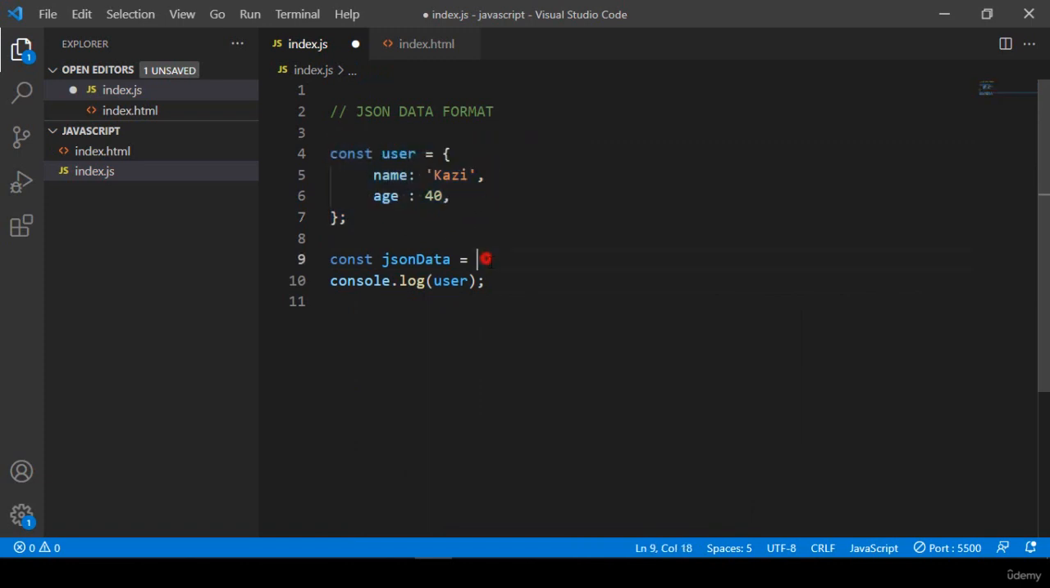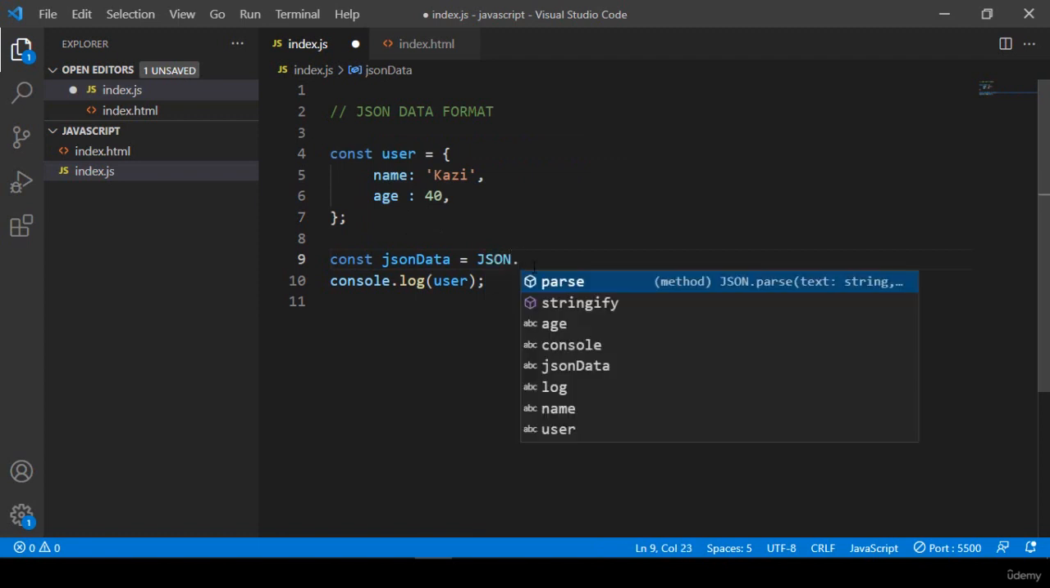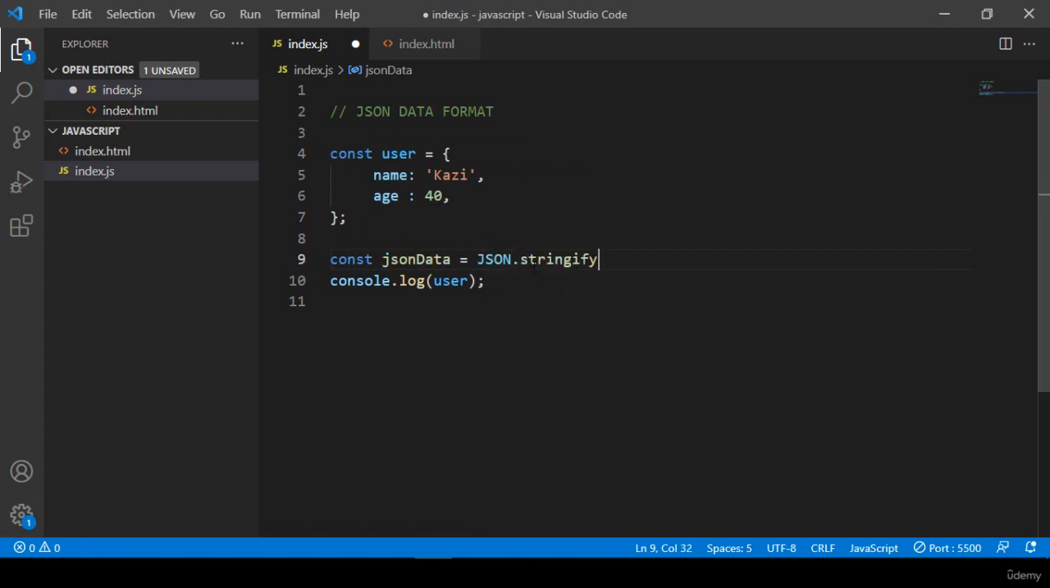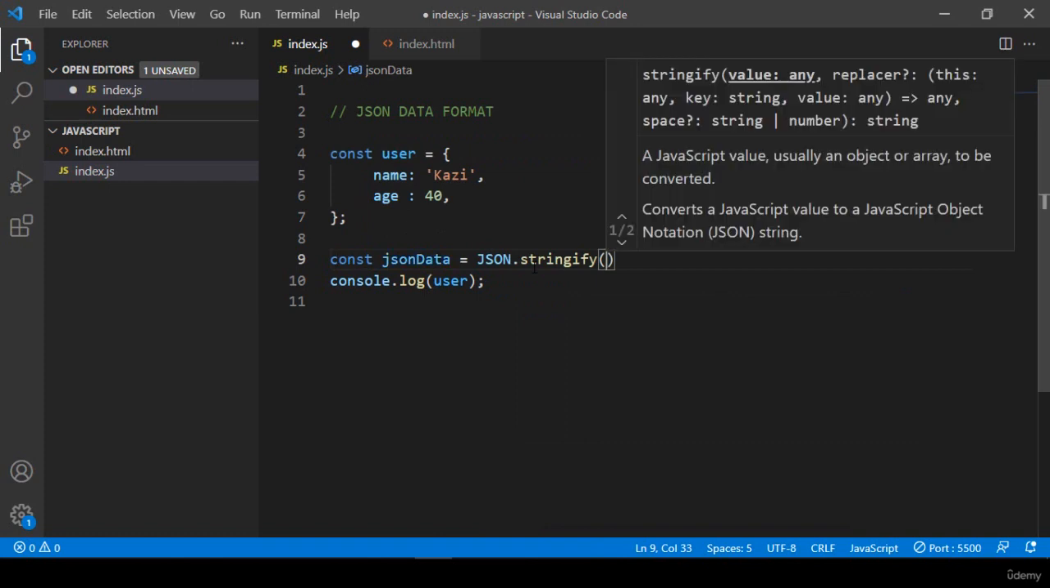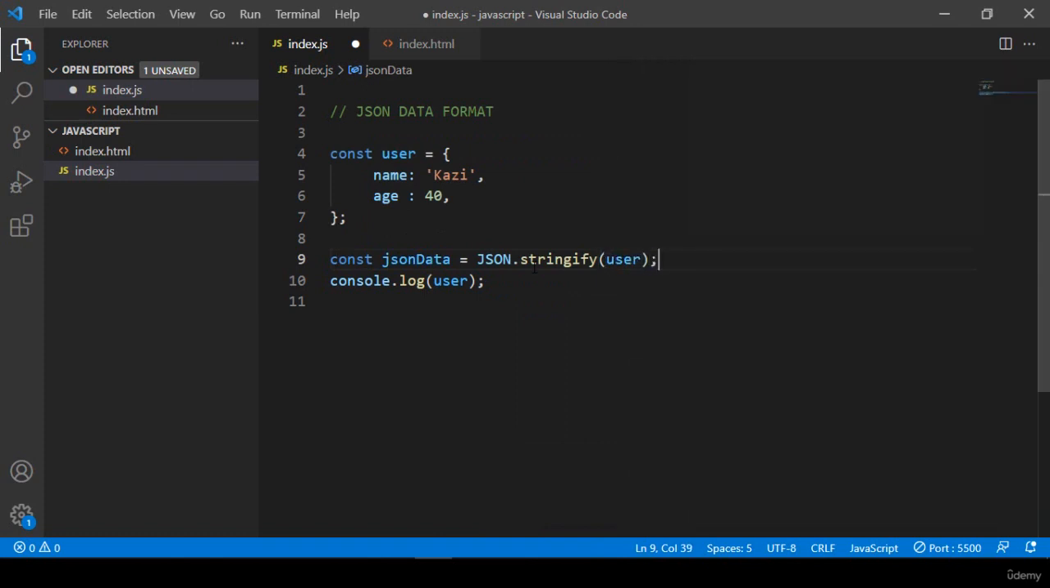If you want to make it JSON format, then it will be JSON.stringify. With this stringify method we can change it. I want to change our user object data, so I want to display this user object data as JSON format data. I take all of the user object data and make it JSON format using stringify, and I store it in this variable. Now in our console log, I print this jsonData.